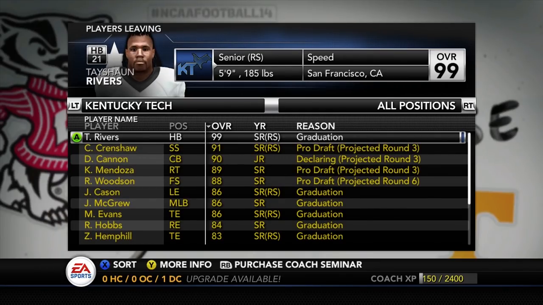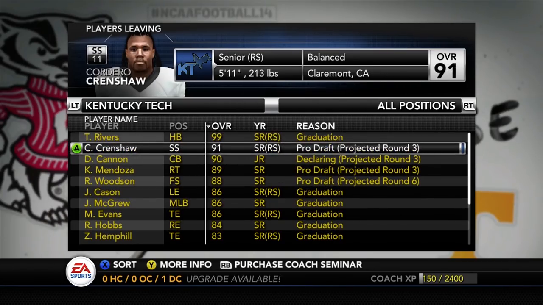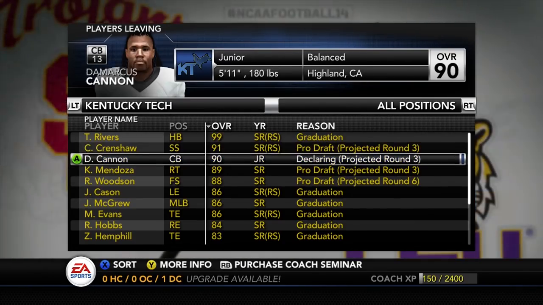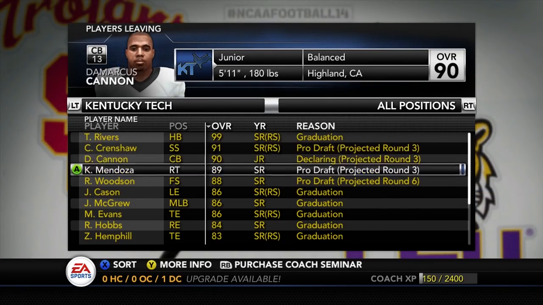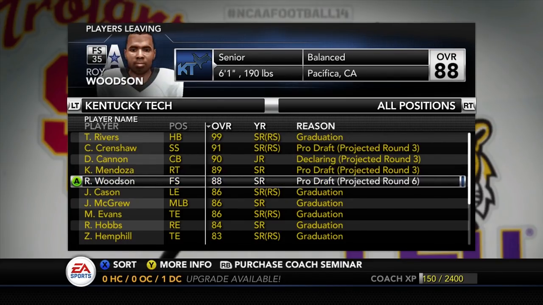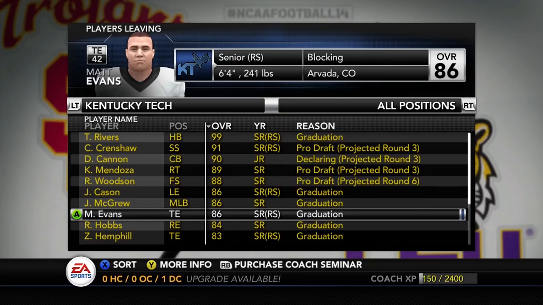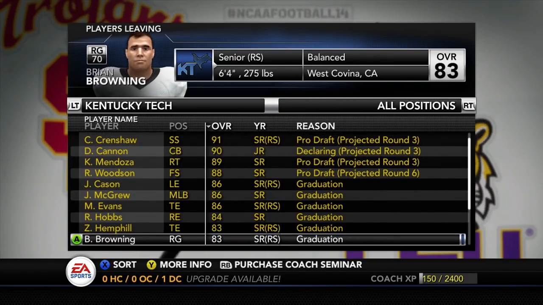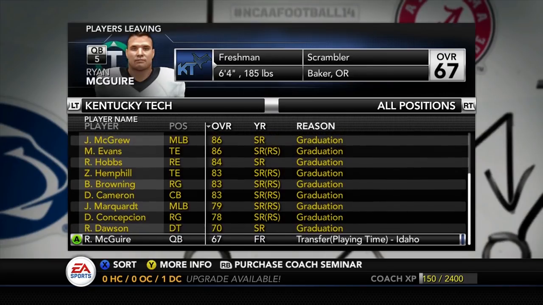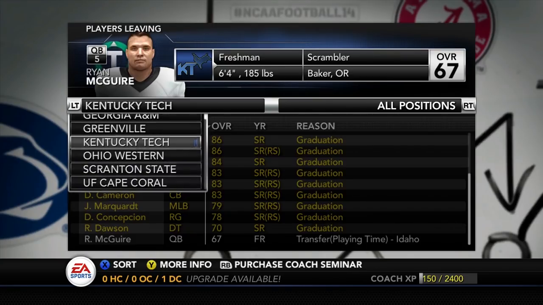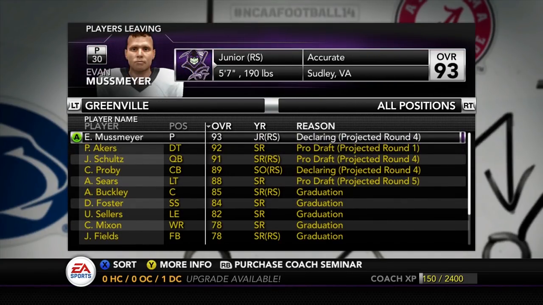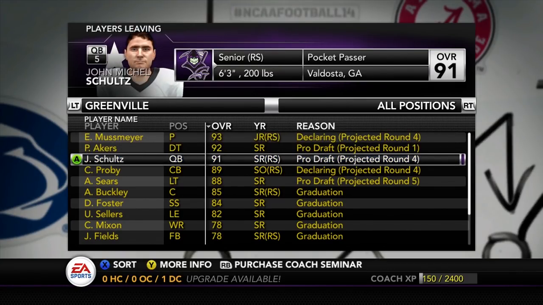Tayshaun Rivers is graduating, but they didn't say he was going into the draft, guys. He is actually in the draft, in the exported draft class, so just to let you guys know that. Cordell Crenshaw, he's going to the pros, projected round 3. DeMarcus Cannon, Mendoza, Roy Woodson. These Kentucky Tech players, man, they're losing a lot of guys. Like, there's only 4 players that are under an 80 overall, and they're losing a ton of that talent. I think Kentucky Tech is probably bound to get worse this season, to have a down year, but they should be back in the next coming years.